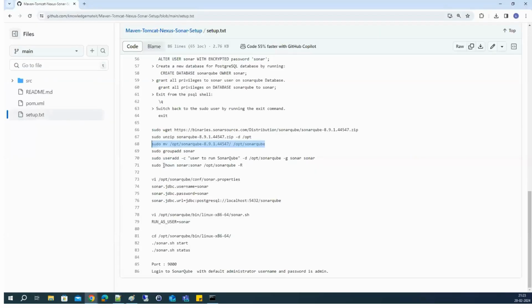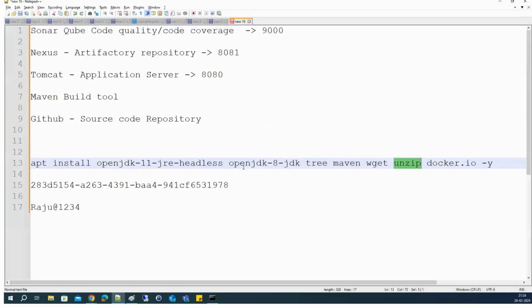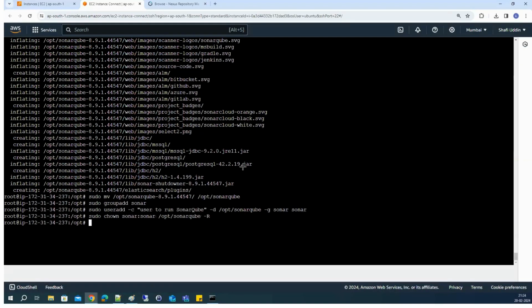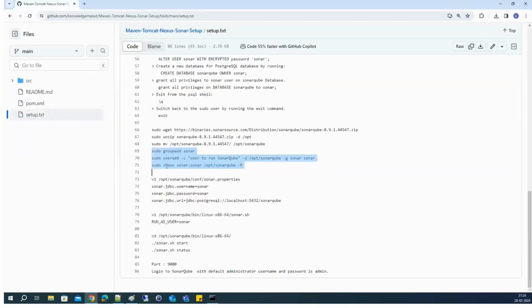And after that, what you have to do? Add a group called Sonar and provide the user SonarQube to manage this SonarQube folder. You have to set some ownership as well, right? Let's run these commands. It is done. And finally, update the SonarQube properties file with the SonarQube username, SonarQube password, and the database connectivity. The connectivity is Postgres. Do the same thing.